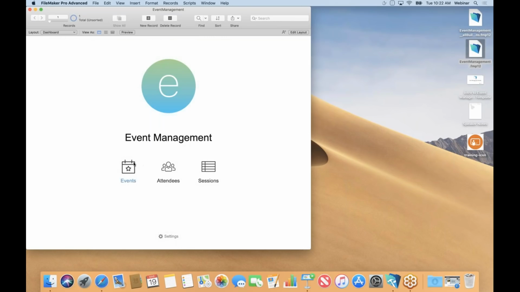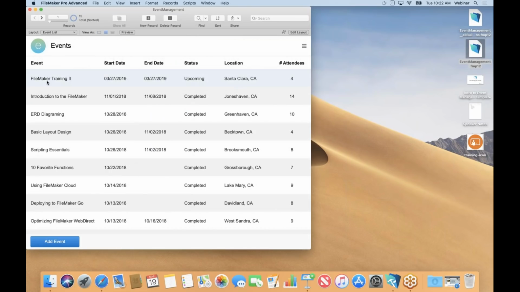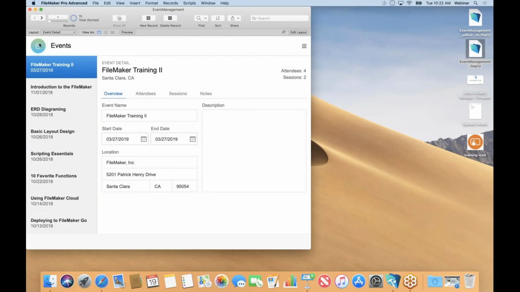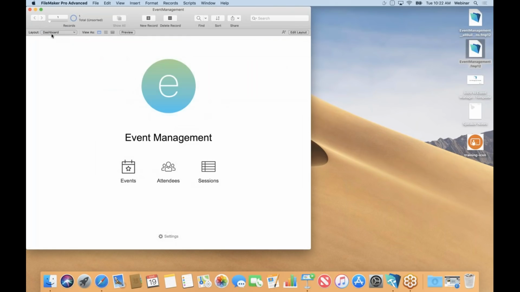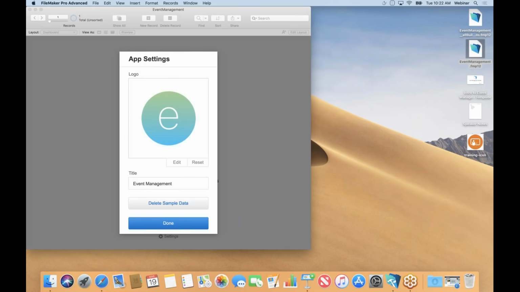And you'll also notice that this logo is used throughout the database in various places, usually up in the upper left-hand corner. Well, we made it easy for you to make small customized changes to tailor it to your particular needs or your particular company. So down here at the bottom of the dashboard, we have a button that says Settings. And if I click on it, it gives me a few options. The first one allows me to change that logo.